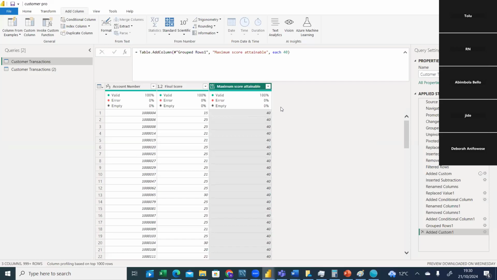I don't know what name we can still call it, percentage score. Okay, so let's add a new column. Because we are going to create a new column, with the add column selected, we want to divide final score over maximum attainable score.